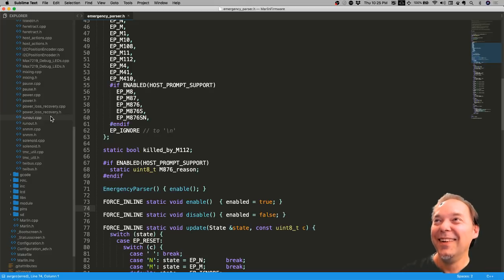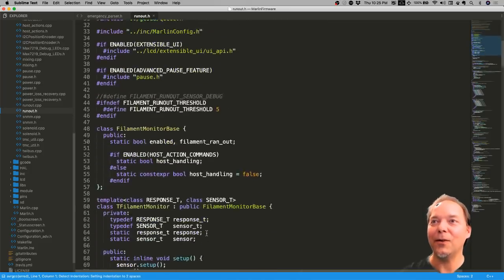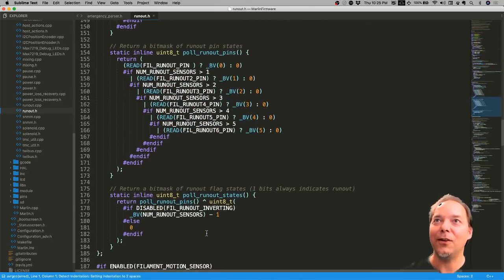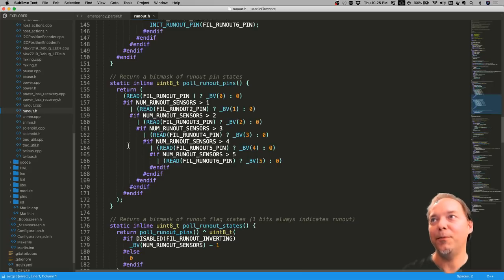Finally, runout is your filament runout sensor, handling that, and that's pretty neat. It's got a whole class structure with runout sensor. The type, it might be looking for motion, it might be just looking for the presence of something, and so all that stuff is handled here in runout.